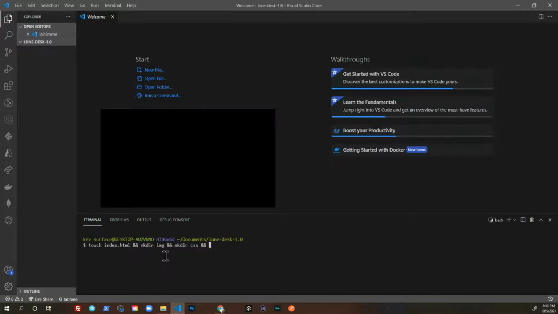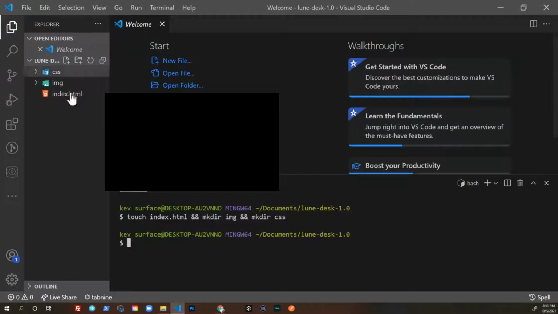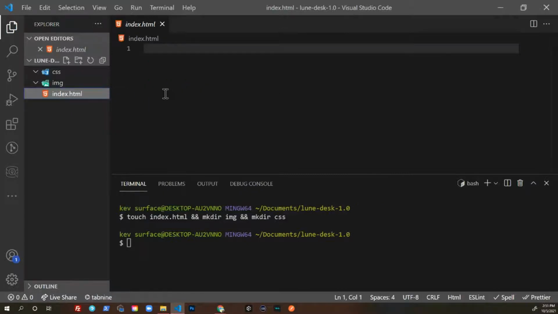So we got our directory img, CSS, and yeah, that's it for now. I want to hit enter. So once we hit enter, let's zoom in a little bit. And I have CSS. I have img for images. And I have index.html. All right, so we have that already.